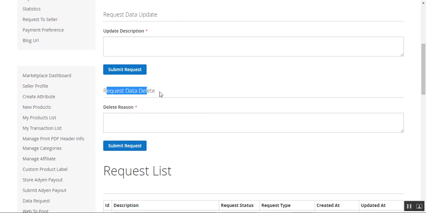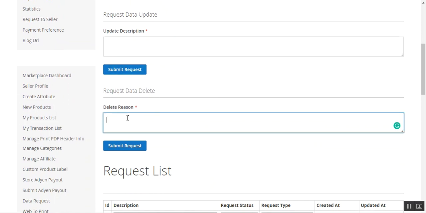Then we have the request data delete. So here you need to enter the reason why you are requesting a data delete. Maybe you are asking for deleting your shipping and the billing address, or maybe other things as well. So for that you just need to enter the delete reason. For example, if I say delete address number 2, along with that we need to enter the reason as well. So you can set up the reason as well.